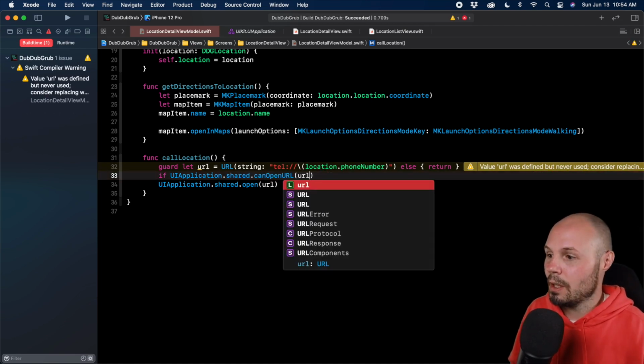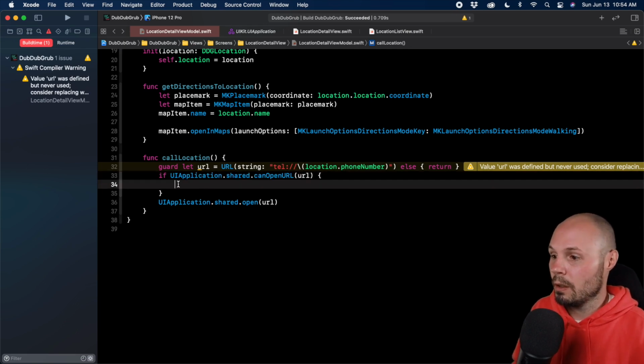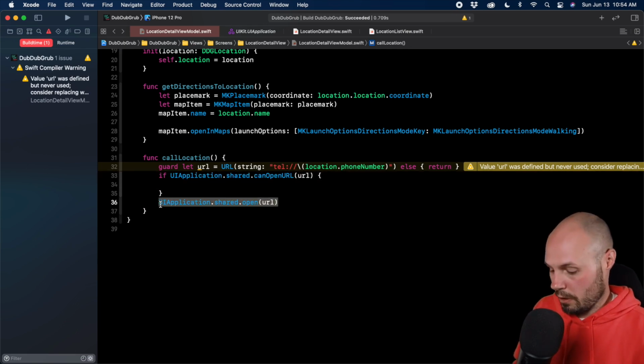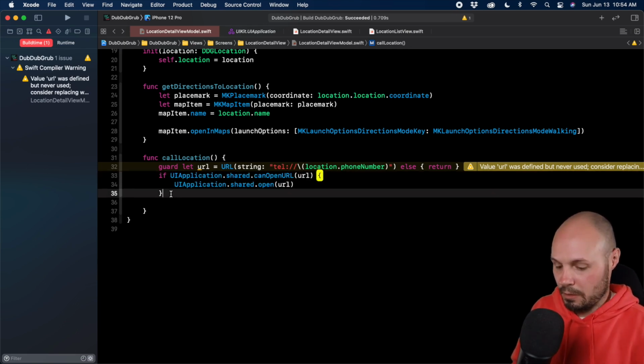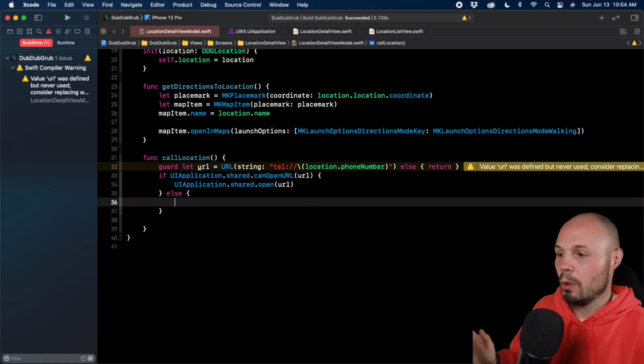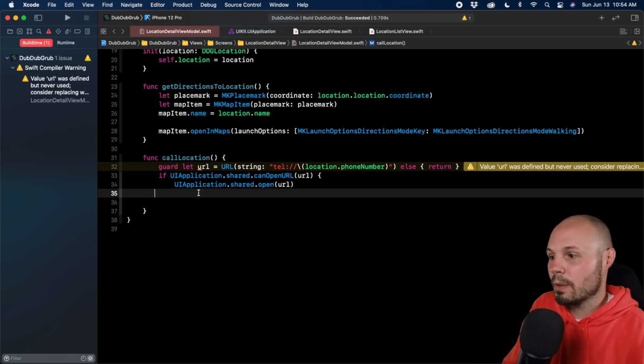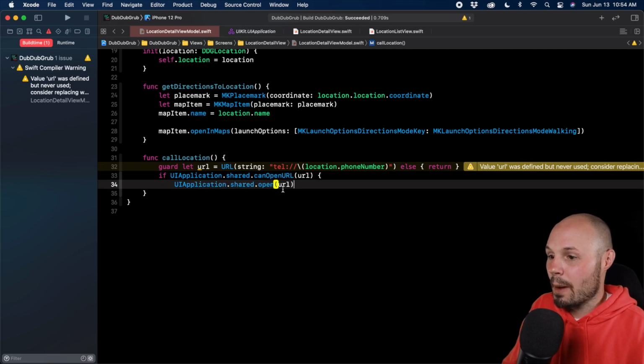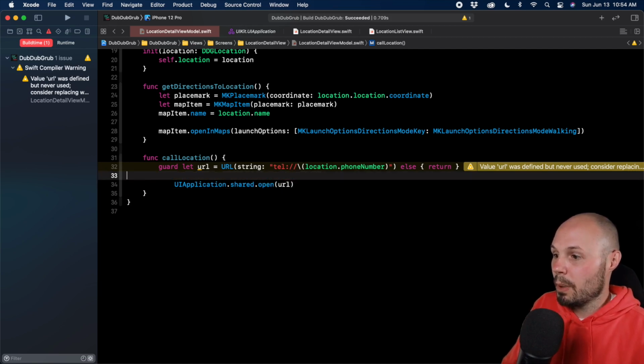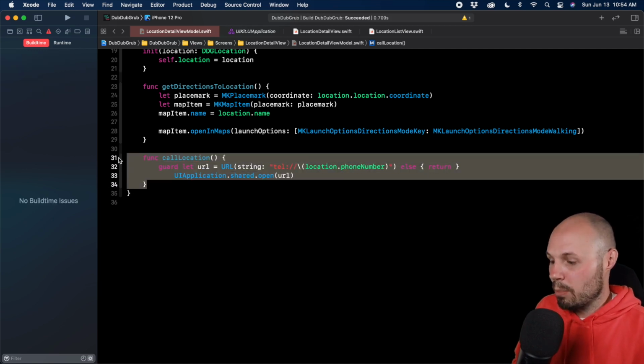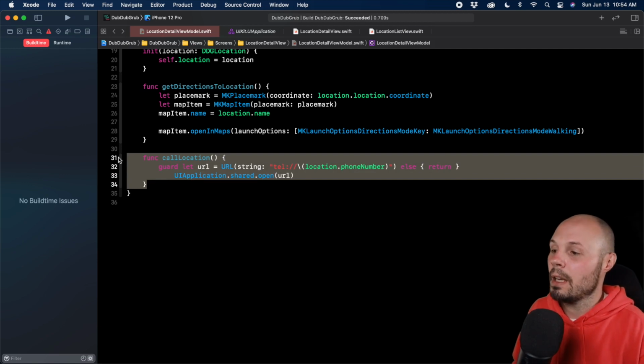So basically you do if application can open URL, then go ahead and open the URL, else show some error or do whatever. Again, this is one of those threads we're not going to go down because our app is iPhone only. But I do want to point that out. When deep linking, you should definitely keep that in mind, especially if you're supporting multiple different devices.